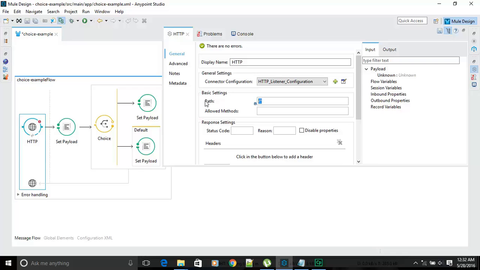For example, if you want to add extra things to the URL like query params or path params, in that case we can use this slash star, which will accept everything after the base path.